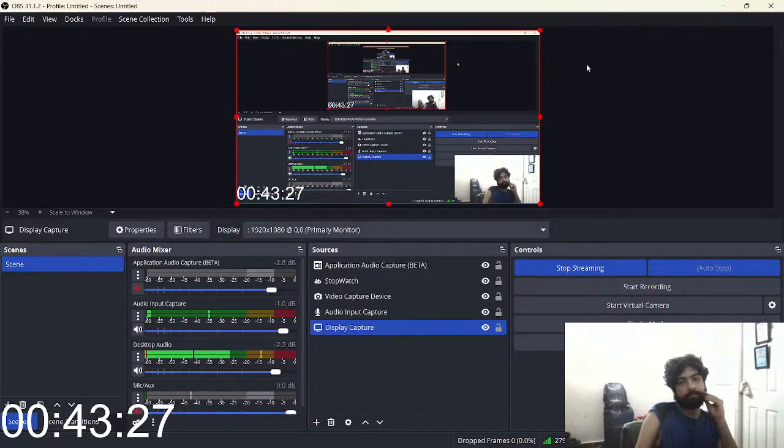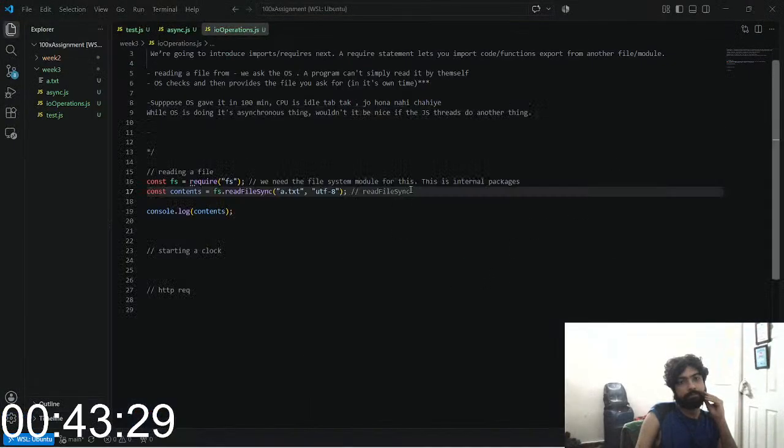File is being read, I am not using the CPU to do something. The CPU is free. The JavaScript thread is not doing anything. वो वेला बैठा है. It is sitting and waiting for the operating system to task.